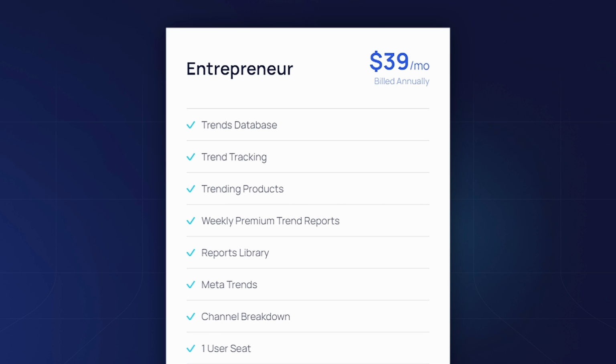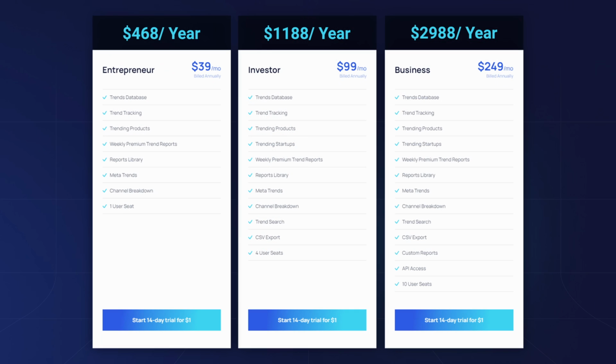The core features are trend database, trend tracking, trending products, weekly premium trend reports, reports library, meta trends, channel breakdown, and one user seat. All of those features will be included in all of the plans, and then the other plans will add more features on top of those core features. So you will get more features added in, but also the number of user seats will increase with each plan. So the entrepreneur plan is the core plan, and it will be good enough for individuals who need to access trend data and tracking.